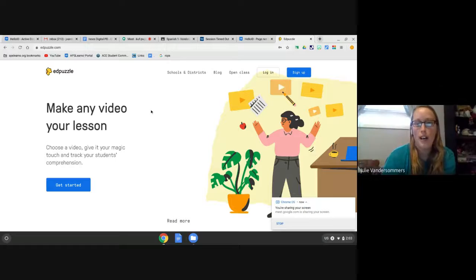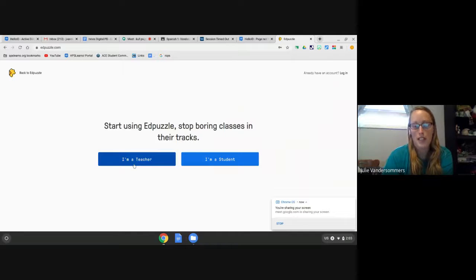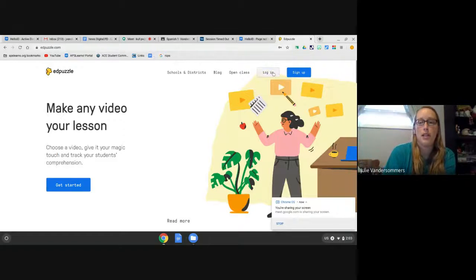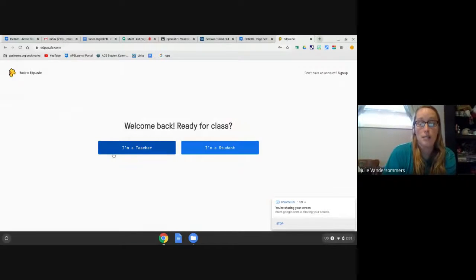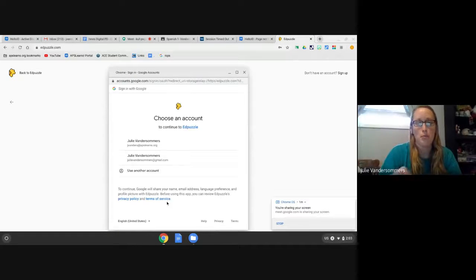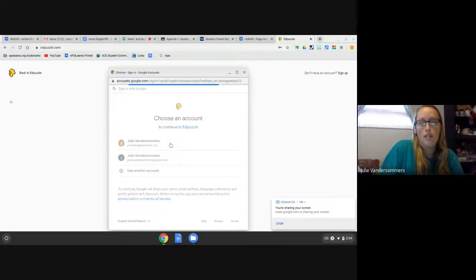Okay, cool. So this is edpuzzle.com. This is what the screen's going to look like when you first get there. So first thing is you're going to want to sign up. The nice part about this, first it's going to ask if you're a teacher or student. Once you tell them it's a teacher, you have the option to sign in with Google. So super simple. I'm going to go back because I already have an account, so I'm going to log in. Same thing, I'm going to sign in with Google. It's going to pull my Akron account.